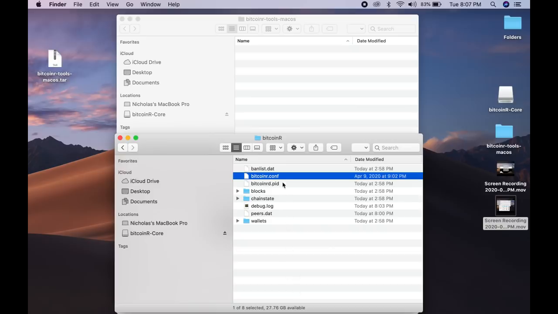It's worth noting that this configuration file does have a password in it. You can use the default password. I recommend to change it if you know how to do that. If you don't, don't worry about it.